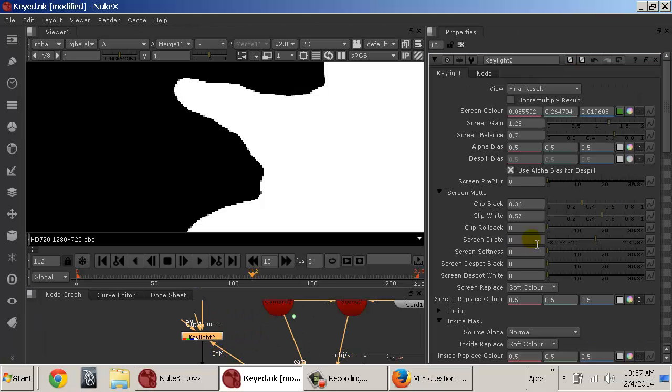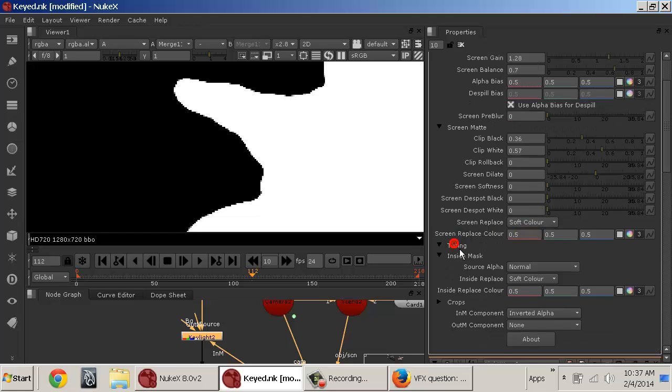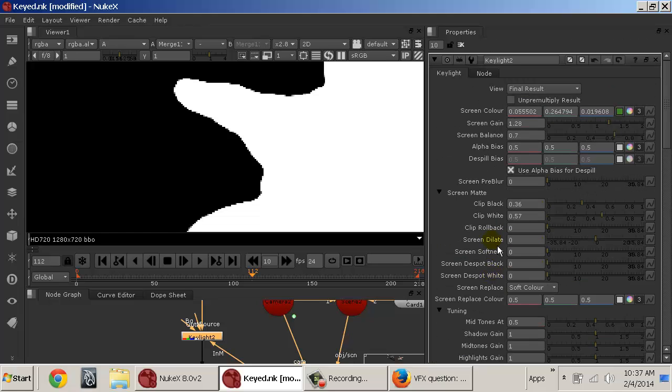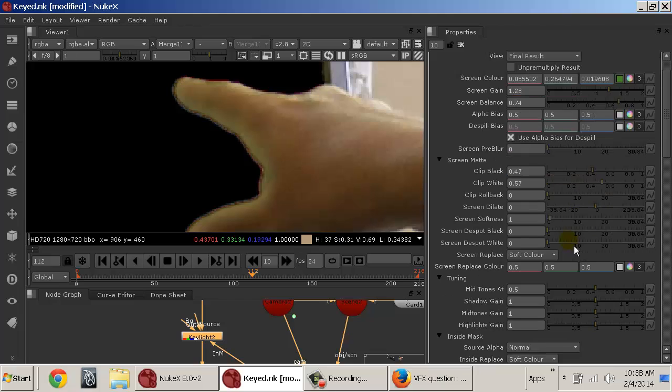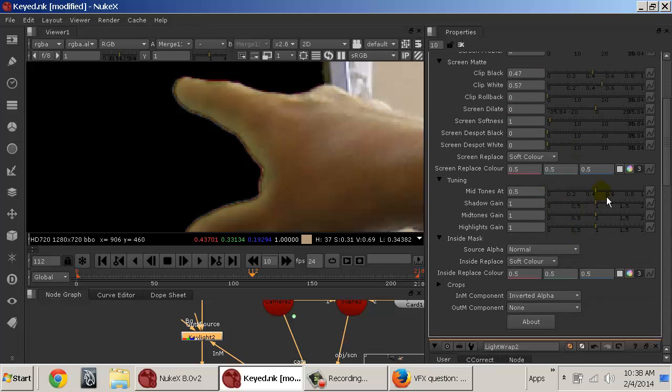I'm going to go to my key light. And inside here, I can go to screen softness. There we go. Okay. And then I can also play with my settings again just to kind of pull this back in so that I don't have this weird line right there. I could also use erode at this point to create that.